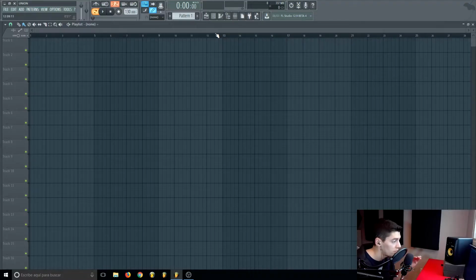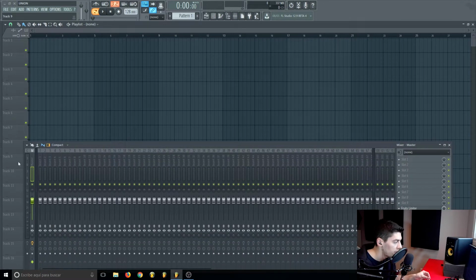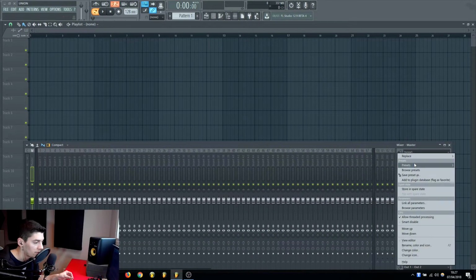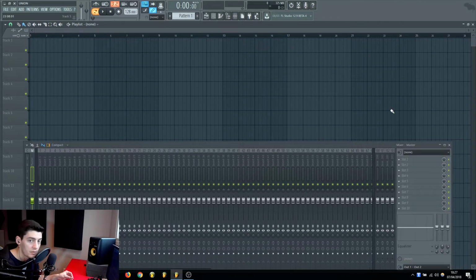Alright, so first of all, what I do when I open FL Studio is put the BPM on 128 because this is the progressive house BPM, and I go to the mixer channel, and on the master I disable the Fruity Limiter because I don't want it.